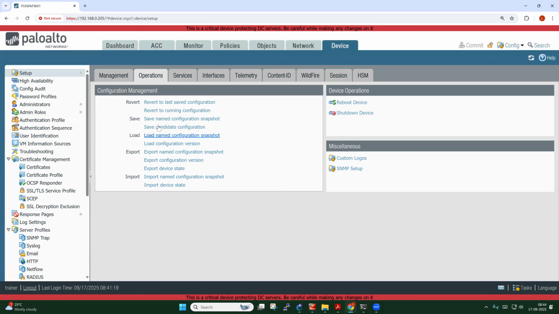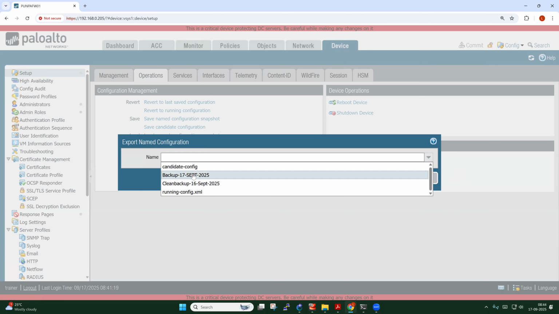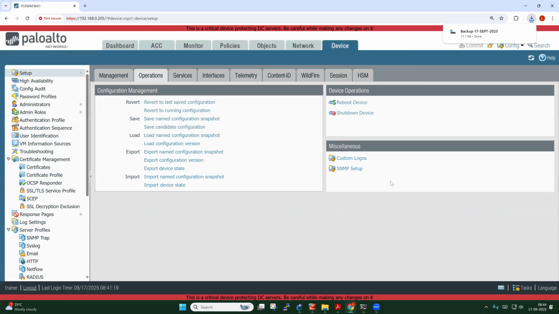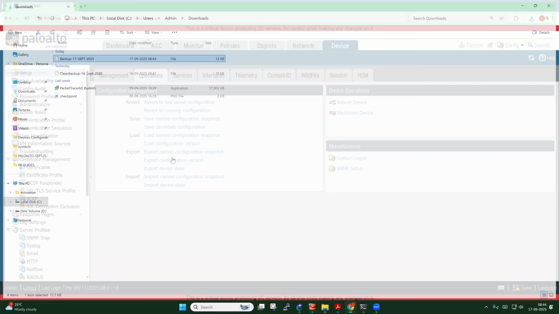And now I want to export this file from this device to my PC. So I will click on this export named configuration snapshot, choose the backup file that we created just now, backup 17 September, and click on OK. And now the backup file has been downloaded into my PC. You can see we downloaded one yesterday and I downloaded this today. So we have the backup file available now.